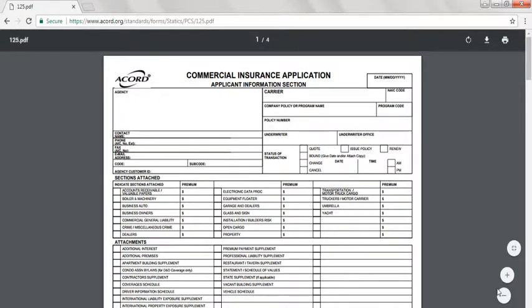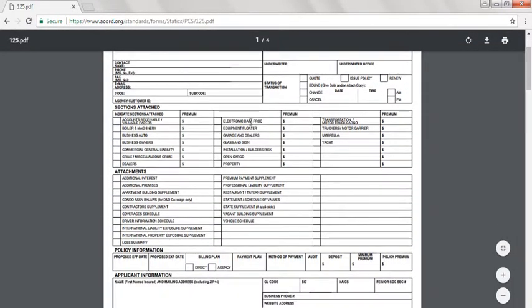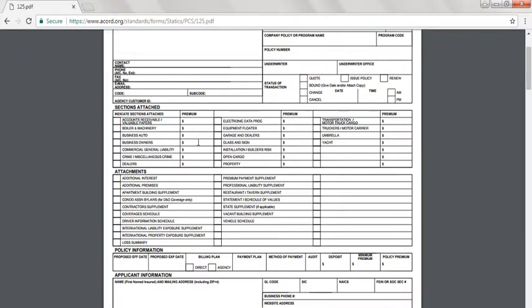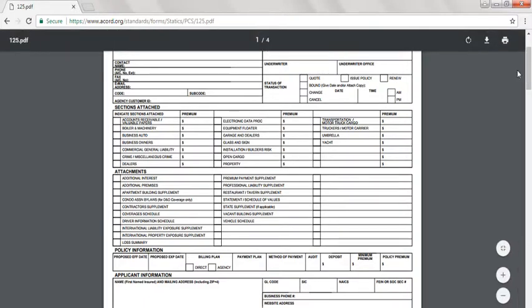Sections attached. What are you doing in this section? Are you doing commercial general liability? Is it a business owners, a business auto? Is it open cargo, property? Whatever it is, you will just check mark. That's all you have to do. Don't worry about the premium, because you will not know the premium since you're just doing the quote. So you just leave that blank.